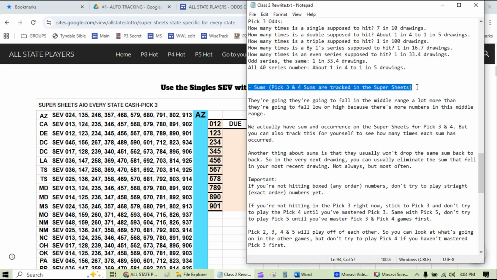Let's move on to sums. Sums are tracked in the pick 3 and the pick 4 super sheet. Now, we of course know that the middle sums are going to fall a lot more than the low sums or the high sums because there's more numbers in that middle range. Another thing about sums is they will usually not drop the same sum back to back. So you won't see the same sum that was dropped in the very last drawing. You can usually eliminate the sum that fell in your most recent drawing. Not always, but most oftentimes they do not repeat a sum back to back.